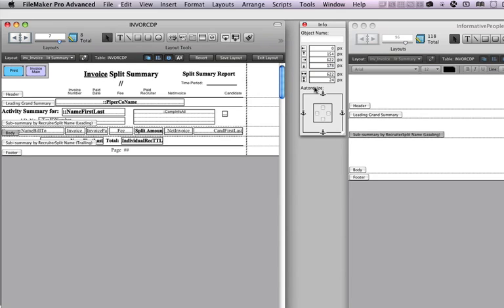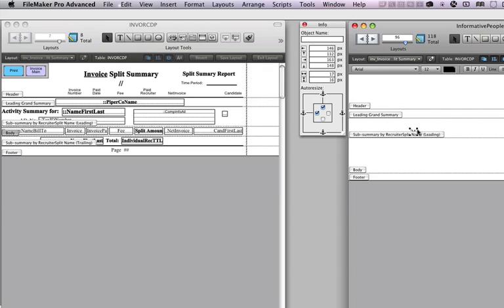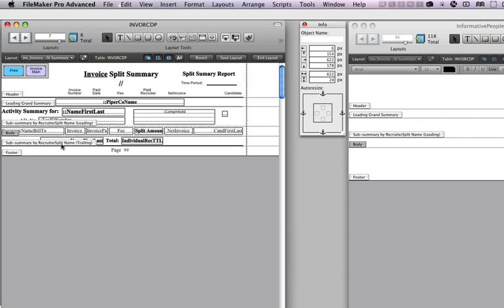Now we'll come down to the body. Select that, and the body is 24. We'll copy that. Click on the body down here, and oops, I inadvertently pasted that into the wrong spot. You can see that. So I'm just going to select that and delete it. Select the body again, highlight this first, then do our paste of 24. That brings that up. Now following that, we've got a sub-summary by recruiter split name here. So that's going to be at 24.